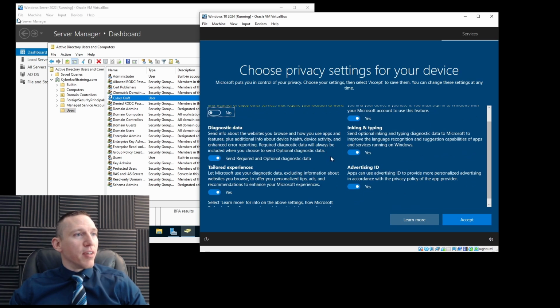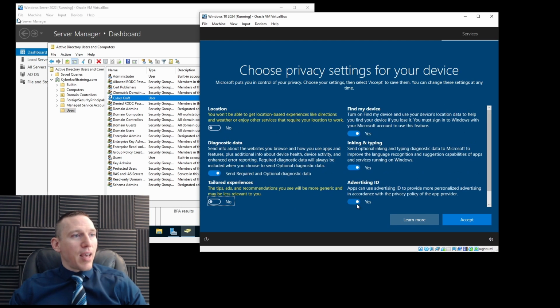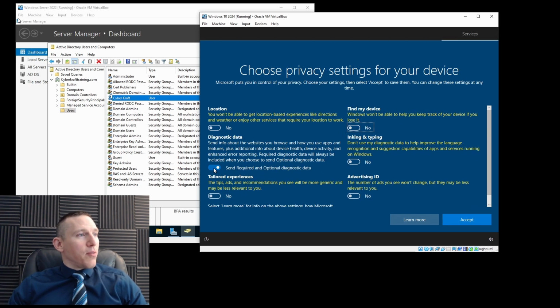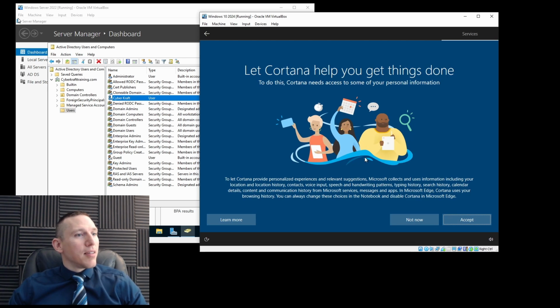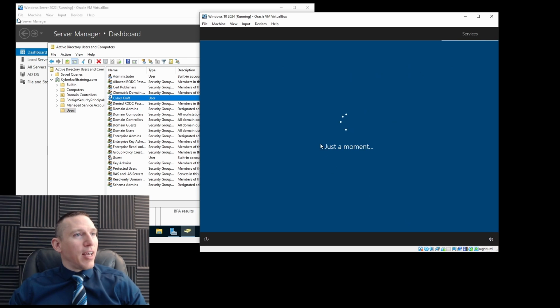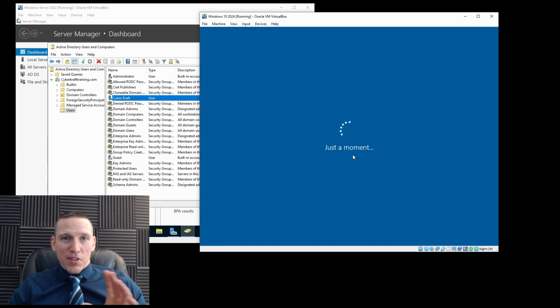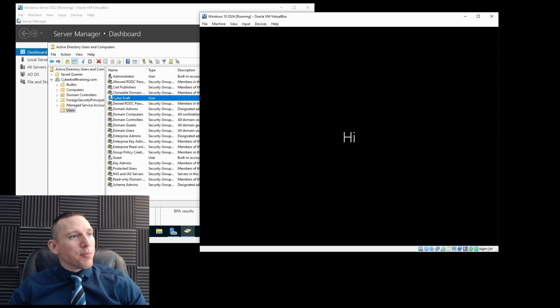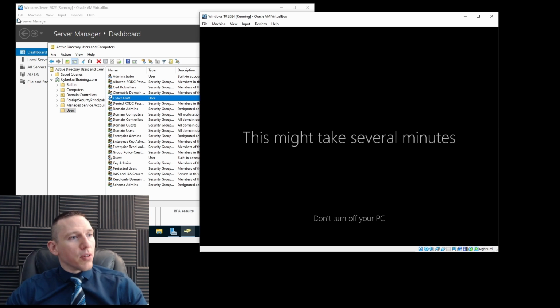I wanna turn off the location. I don't want advertising ID. I don't want any of this. I don't want Windows to track me on all of these things. Okay, and I don't want an AI assistant. Thank you, Windows. Windows is always finding ways to push these products onto you. So we definitely don't want that right now. And this is gonna log us in here. And then we're gonna be able to connect to our Windows server.